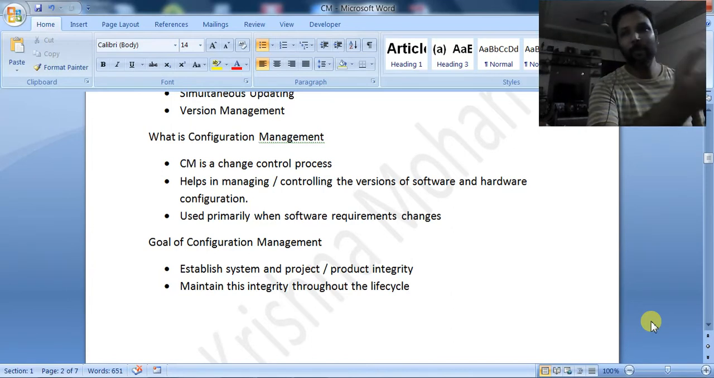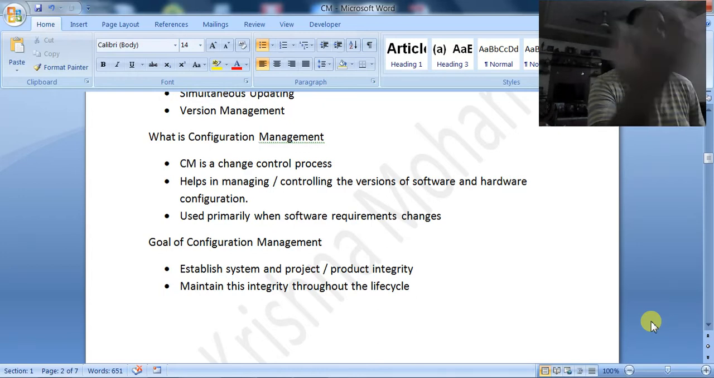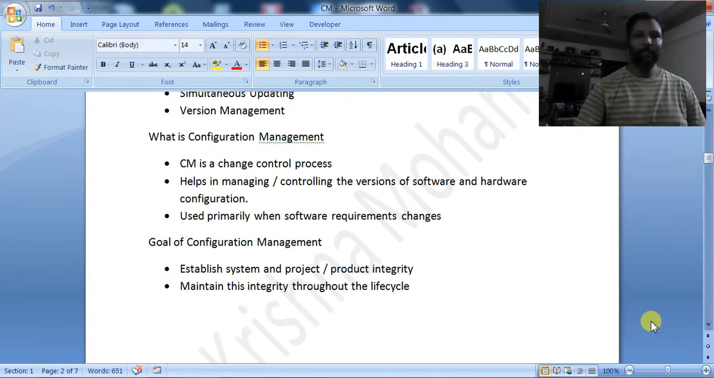There will be some output which they will be giving, and that output we will be integrating with our modules. So that output should also be configured. It is not that configuration management should be done only for the documents and the code at my end, but it should be done for the input documents which you are getting from the customer, or the documents or products which you are getting from external companies.